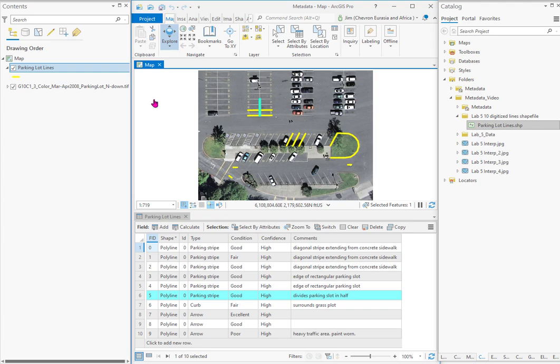So that concludes this very brief overview of entering basic metadata to your map that you made or to your image that you enhanced.